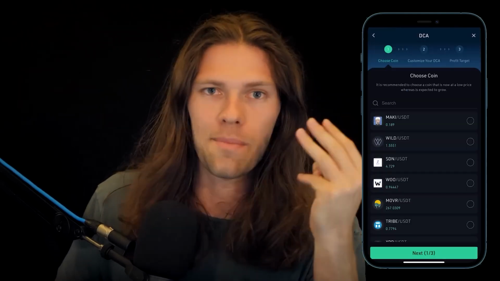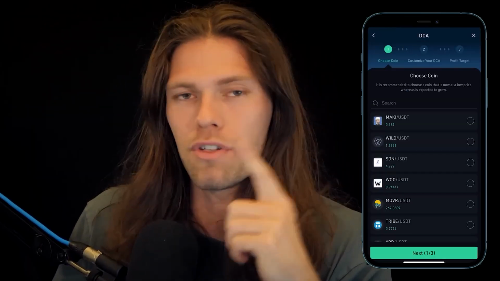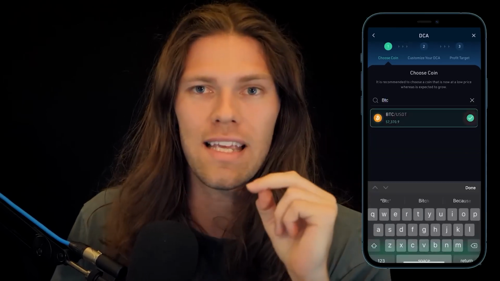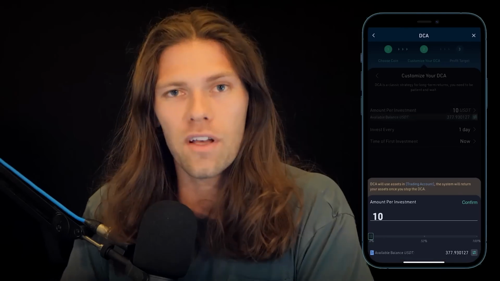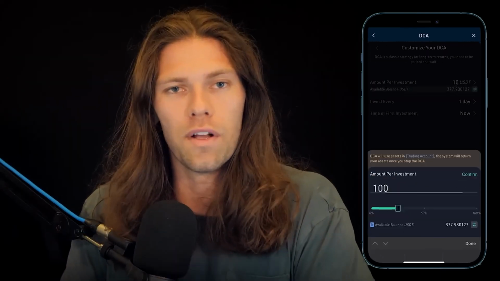Then you have 3 steps from here. First, you select the coin that you're buying. We'll just do Bitcoin. Then you customize your DCA. This is where you'll select how much you want to invest and how frequently. So if we're buying $1,000 in Bitcoin, we could just do $100 once per day.